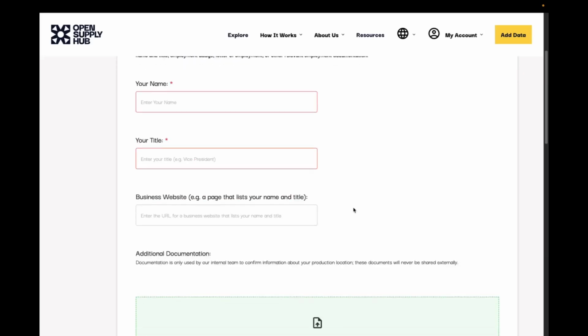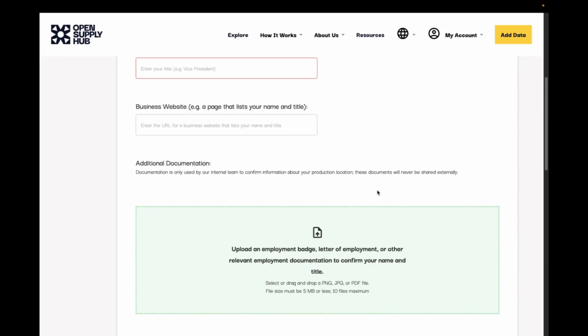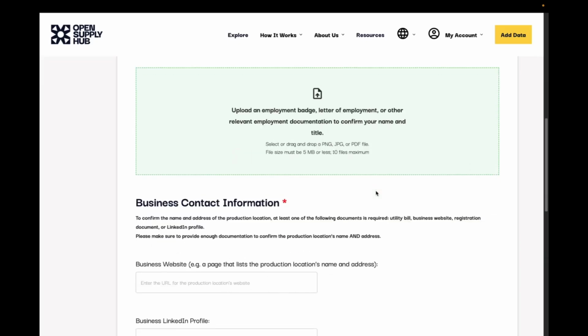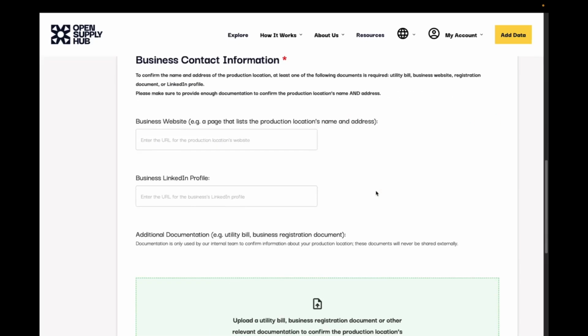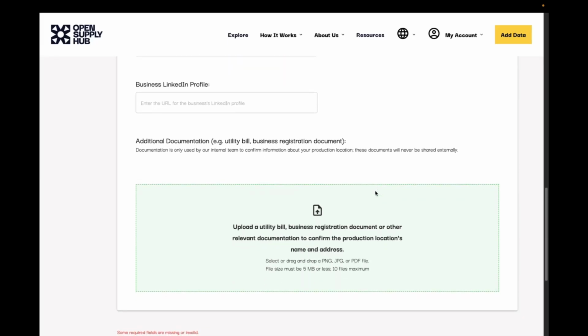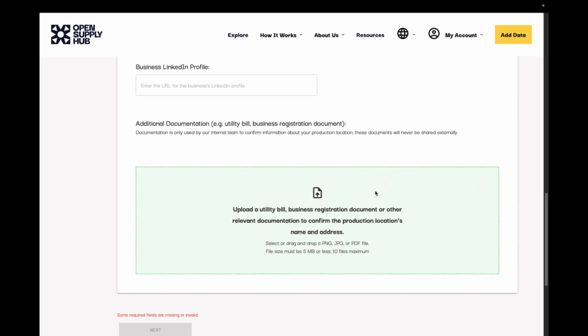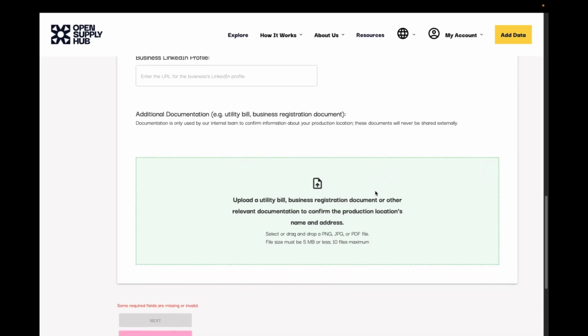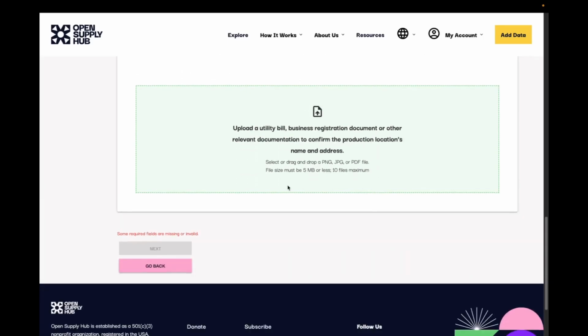You will need to provide a document or a link to confirm your name and your role at the location. Examples include employment letters, employee badges, or a link to your LinkedIn profile. You will also be asked to confirm the name and address of your production location. Example documents include business websites, business registration documents, or utility bills. Note that the documents should show the same address that is listed on Open Supply Hub.